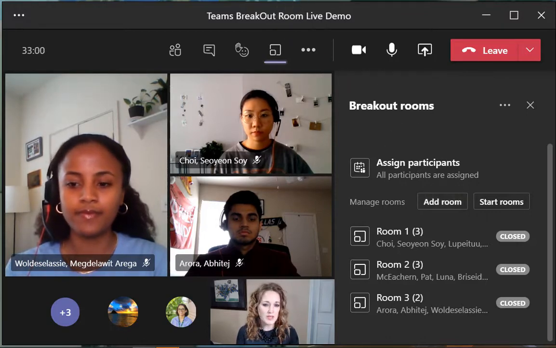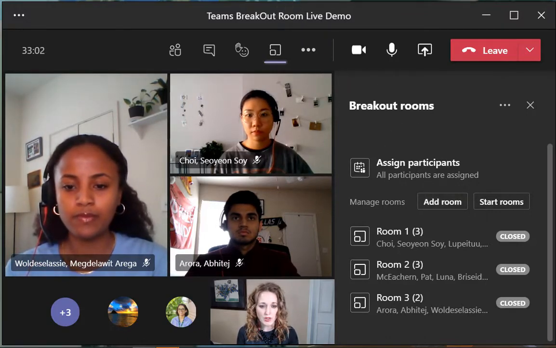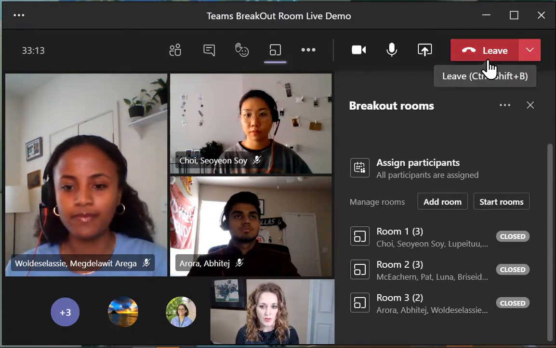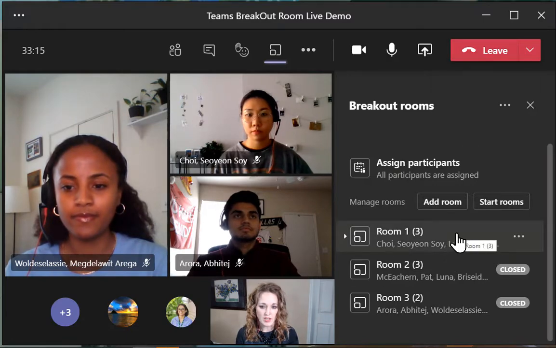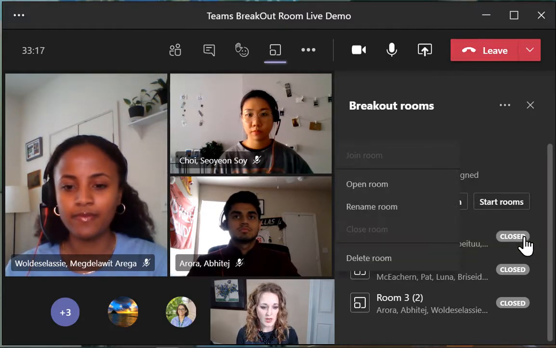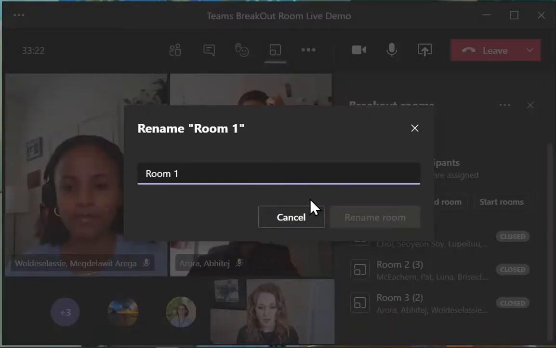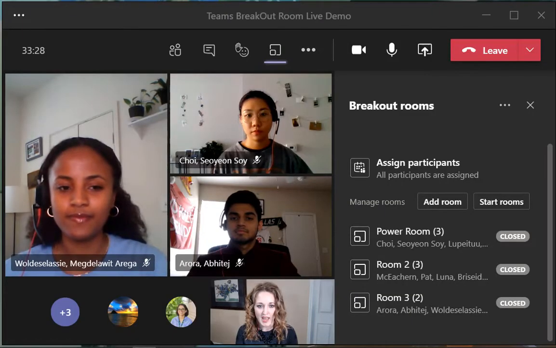If you'd like to call the room something specifically related to your course or to the task that you have them doing within that room, you can change the name of the rooms to reflect a small group, study group, or project. To do that, you're going to navigate to the individual room, select the 3 dots for more options. From there, you can rename the room. Select the Rename button and it will appear automatically.